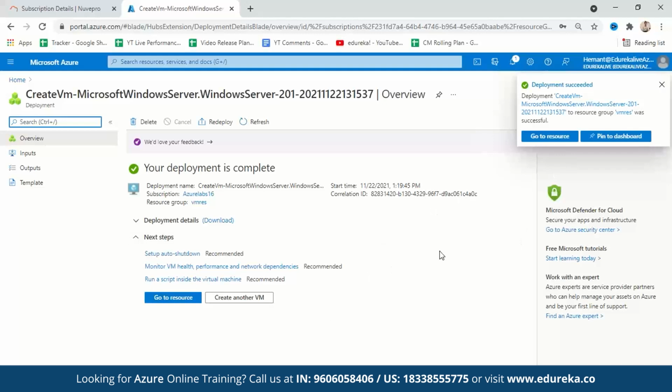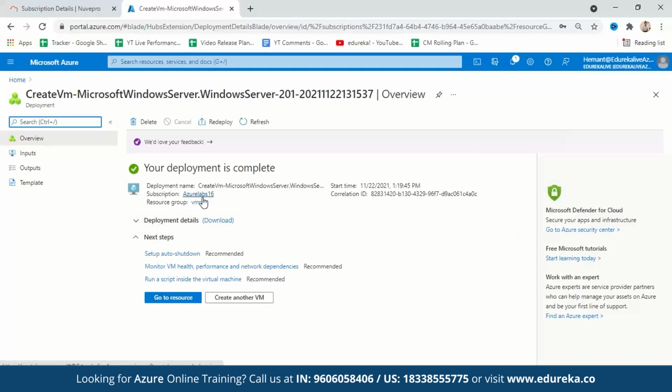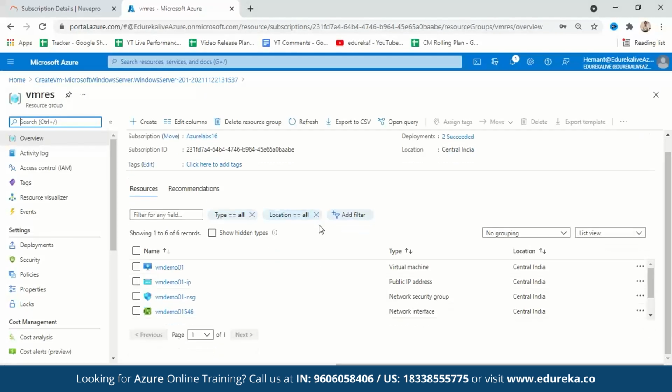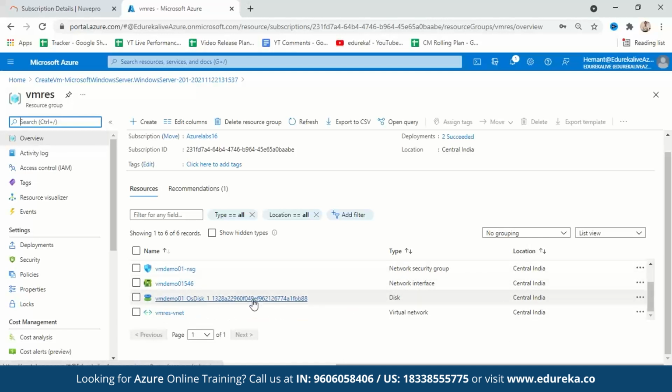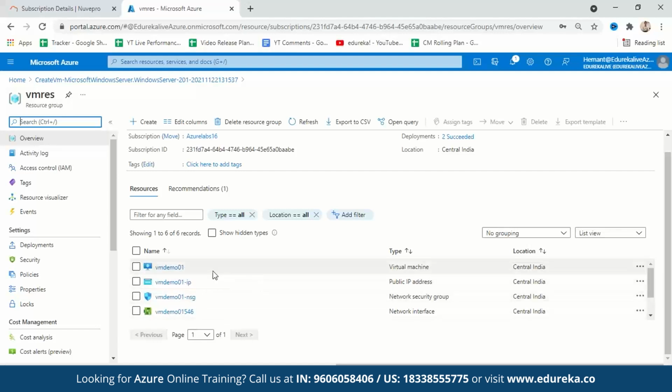Now you can see the deployment is complete. So you can just go to your resource from here. Let's see what all is created. We can see a virtual machine is created, a public IP address is there, a network security group is created for security purposes, then a network interface, then a storage disk, as well as the virtual network. As we have understood, all these things are required in virtual machine architecture. You've understood, right? So that's all being created.